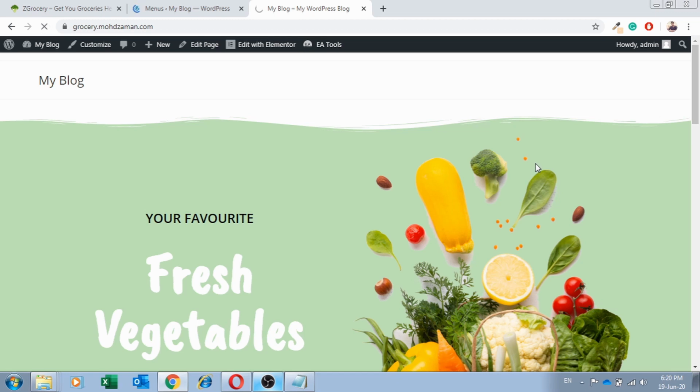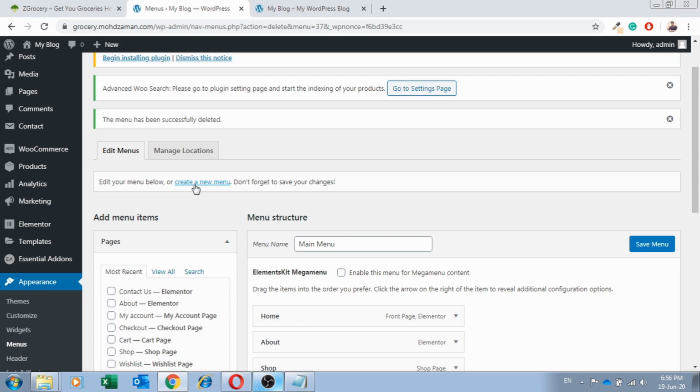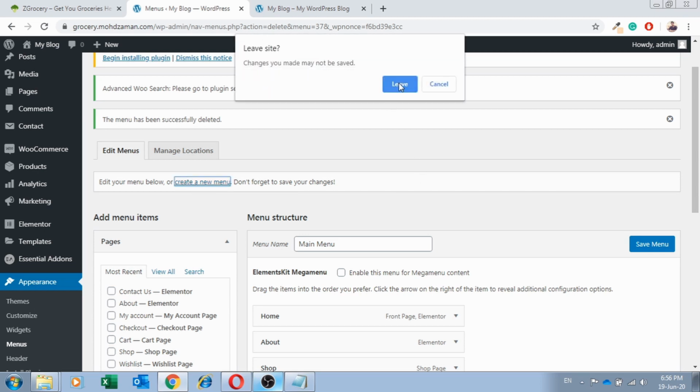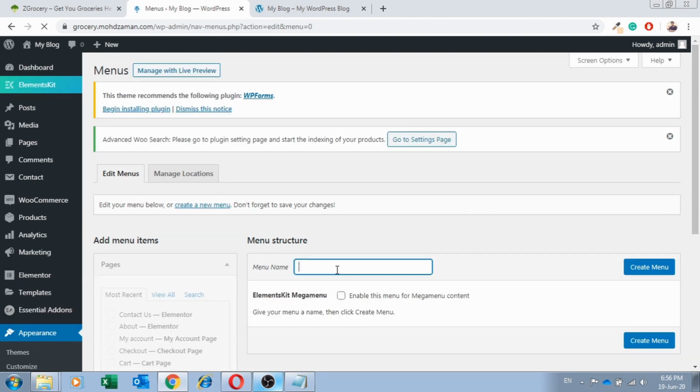Click on refresh. So we have our home menu. We will edit the appearance later on, but for now we have made the main menu. Now we'll make the top bar menu like this one. So come back, we are going to click on this link, create a new menu, click on leave. Now name the menu. I'm going to name it top bar menu. You can name it whatever you wish and click on create menu.